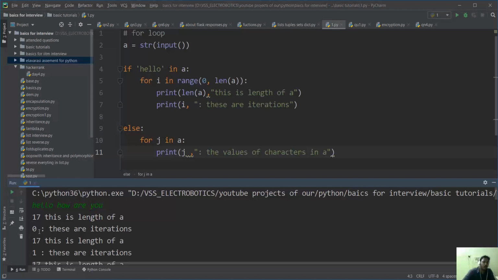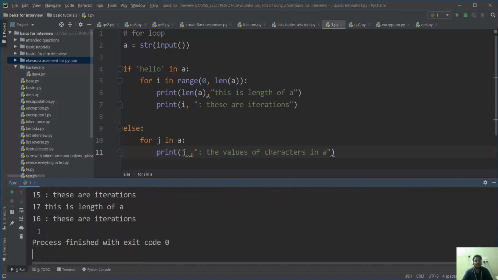So from 0 to the length, 0 to 17, means its last value is 16. If I am counting from 0 to 16, the total count is 17, so 17 iterations will be taken.